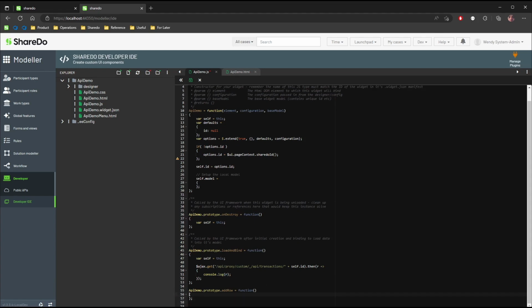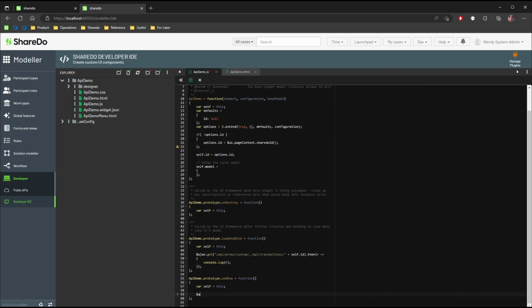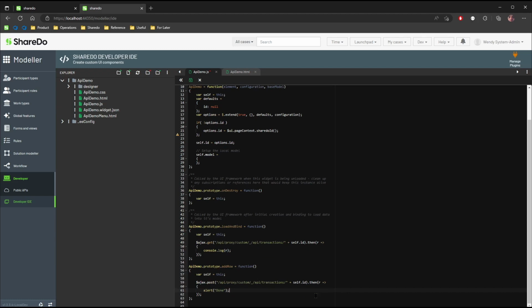Right, so we're going to call a post method now, so we'll just get rid of the issues with the scope of this. We're going to do ajax.post, and we're going to post into API proxy custom. So again, going through the proxy, but to the upstream service we want to call API transactions. And we want to store a transaction against self.id again. So we're storing the transaction against this particular work item that we're showing the widget for. Then when that happens, we won't do anything except, let's just put an alert in, done. Obviously, you wouldn't do that normally, it's going to look horrendous.